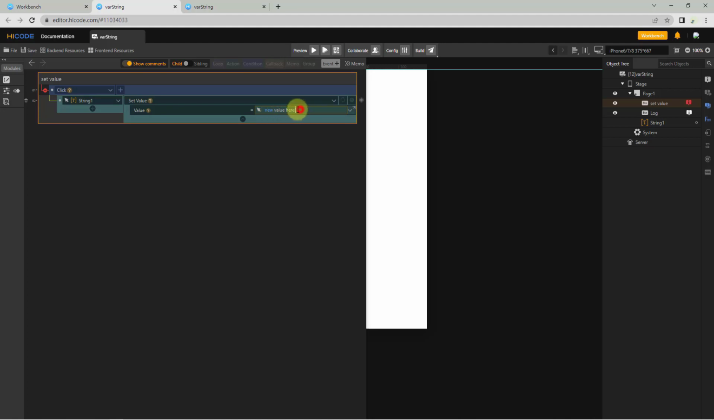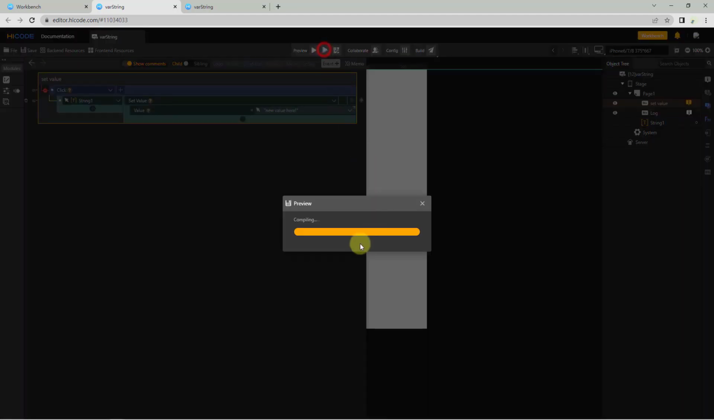Also, when you want to use punctuation marks, this will give you an error code. You can see now the box has a red border. Putting the value in quotes will help you solve these problems. Go to preview.